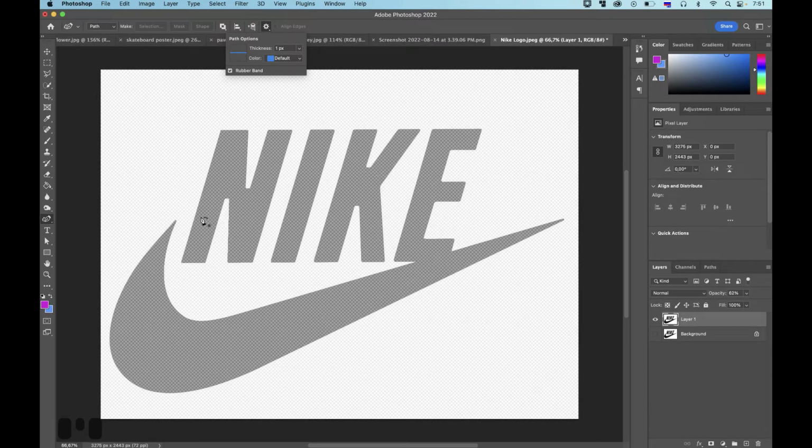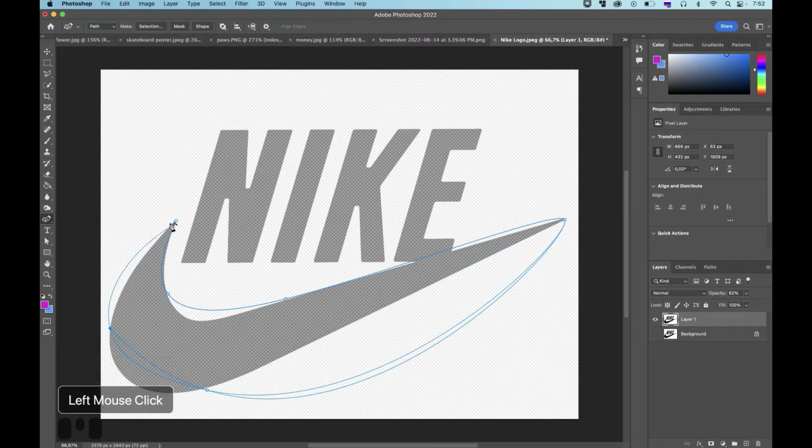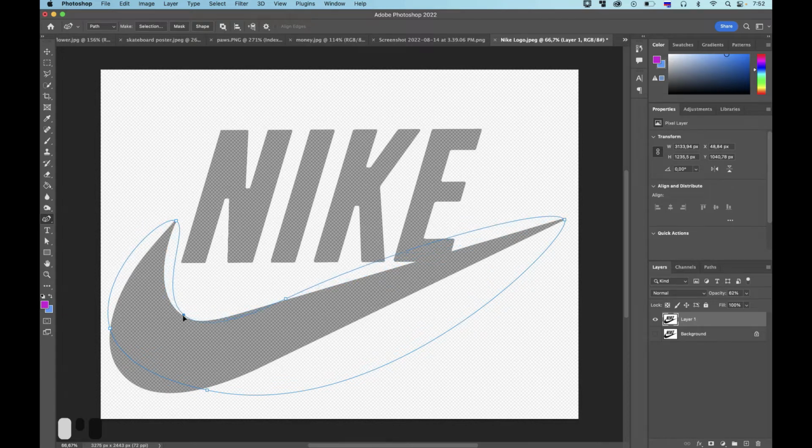And now we just put the first point right over here and just try to put the next points right along the borders of the sample, like this. And we finish our figure by putting the last point on the first. And actually these are not just points, they are anchors. If we drag it, we can change the lines of the shape.